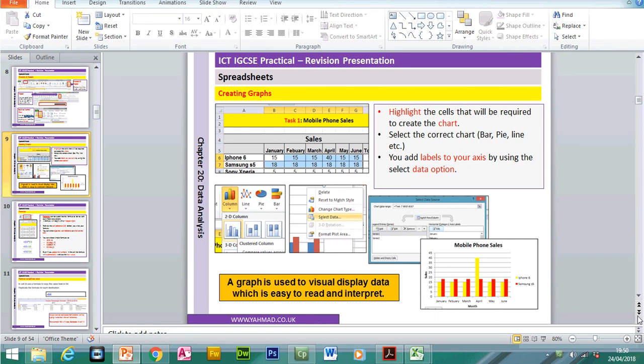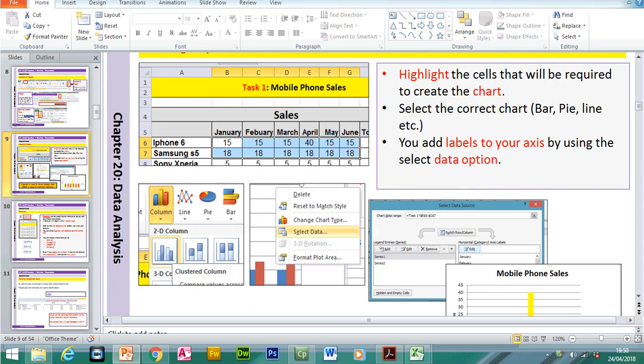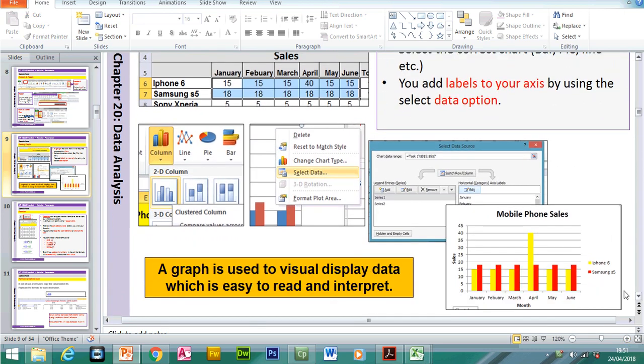So here's an example of a graph, if I zoom in. As you can see, this graph is showing mobile phone sales. It's comparing mobile phone sales for iPhone 6 and Samsung S5. So this is a legend. Then we have the axis labels as well. We have the month along the bottom, and then we have the number of sales going along the side here.